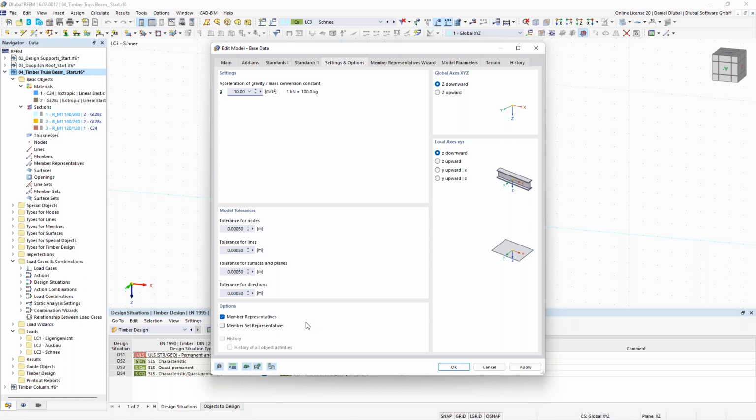They facilitate the evaluation and documentation of results. So they will help you to do this much faster and much better. And since only the member with the governing internal forces and moments of all similar types is analyzed, member representatives provide a good overview in both the program and the printout. I will show you this afterwards.